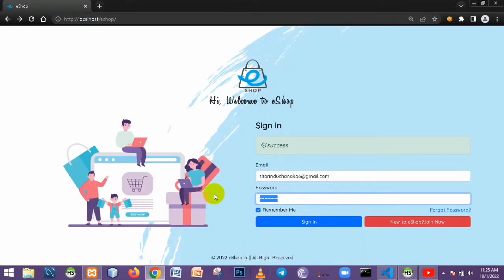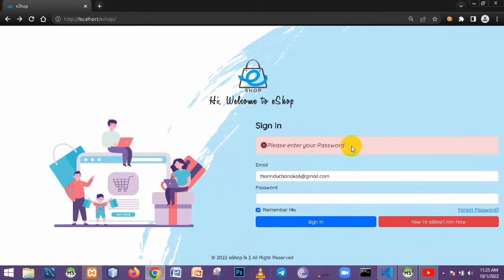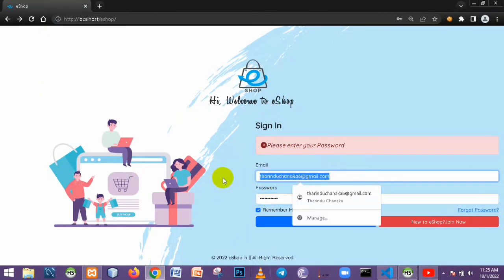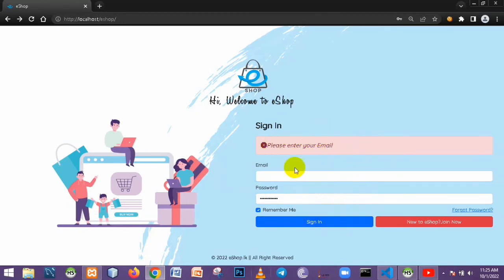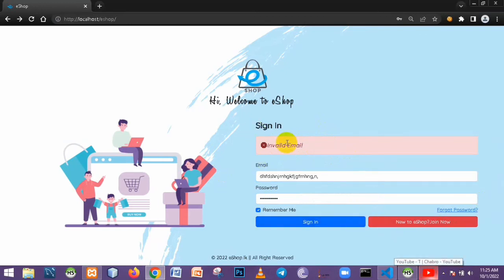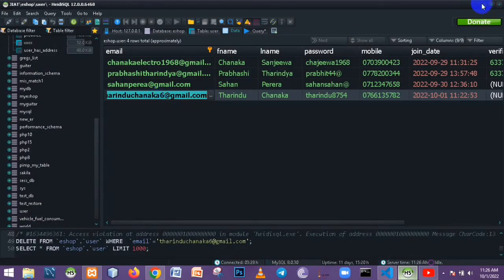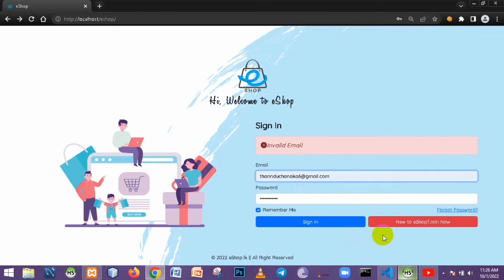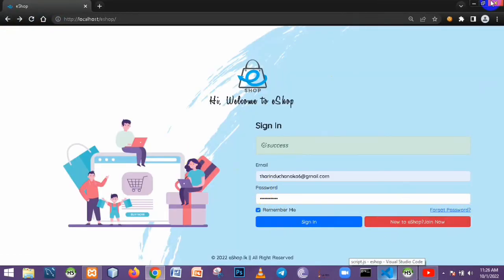So if I don't put password on this field and we sign up, it shows please enter your password. And I put my password in there and delete my email. If you sign up, please enter your email. If I type some unauthorized email there, invalid email, you can see it. And now that is the process of our web page.